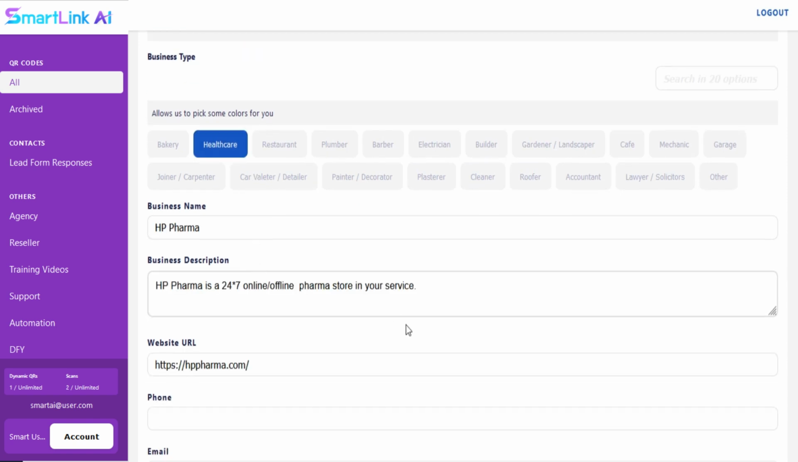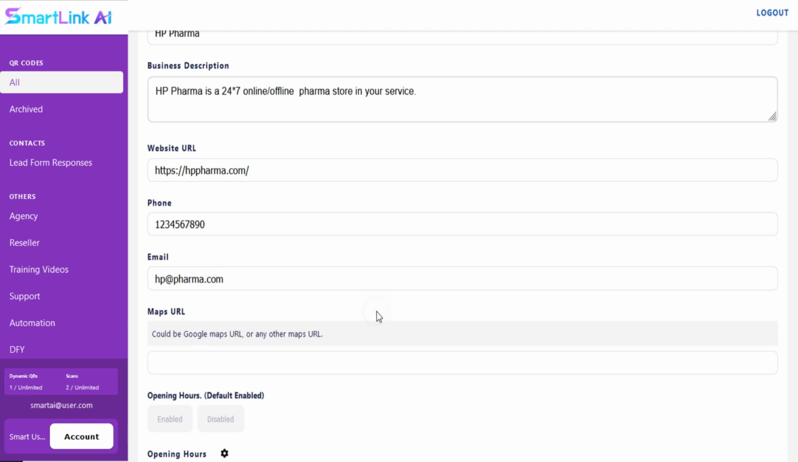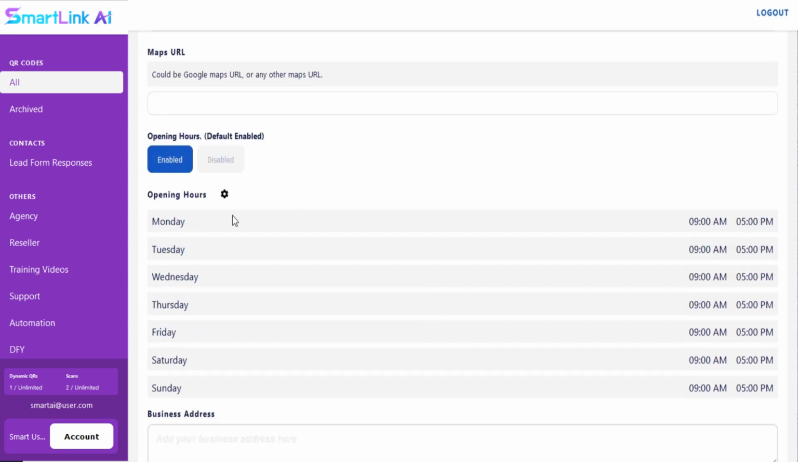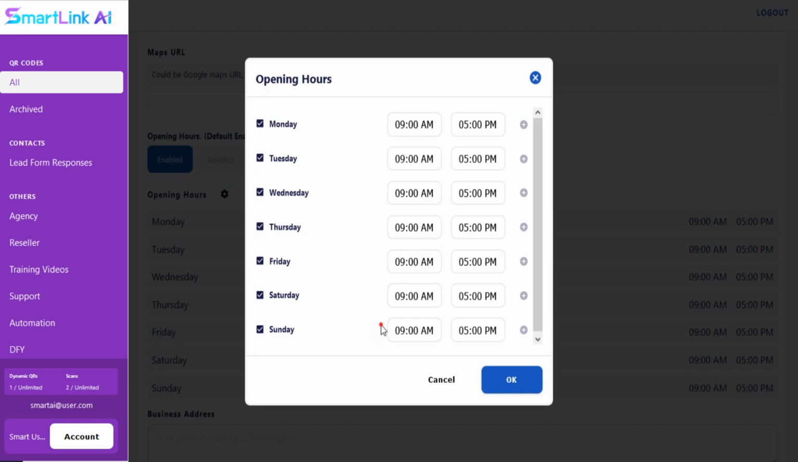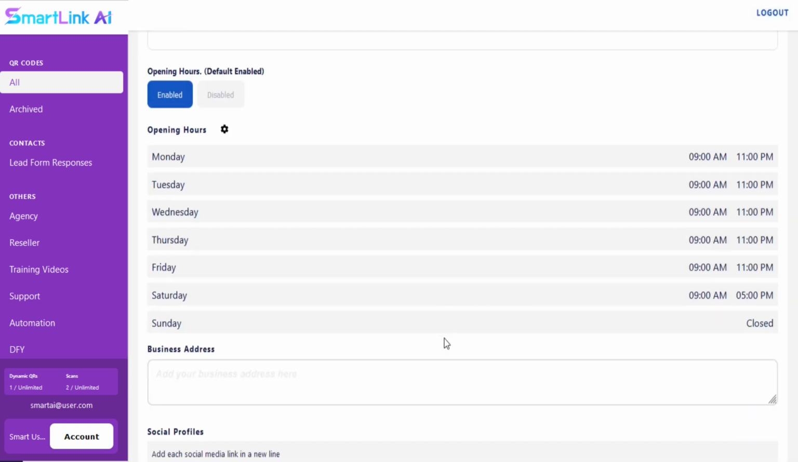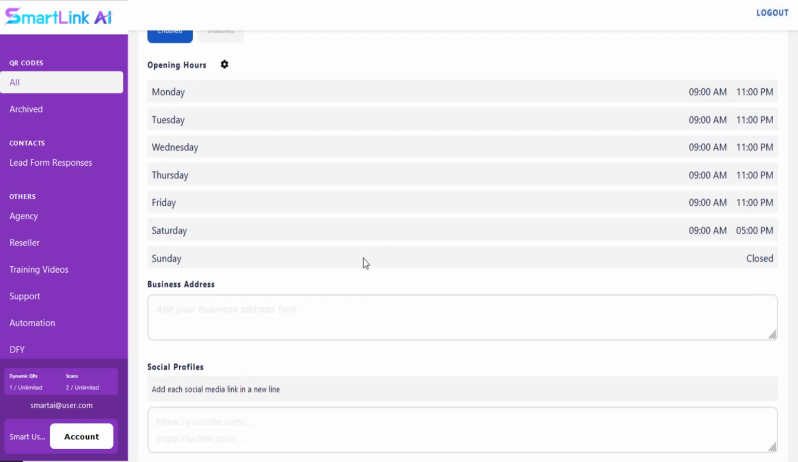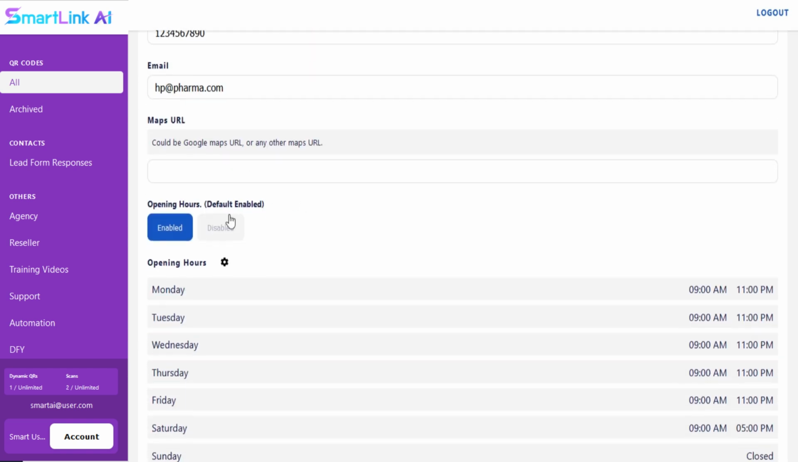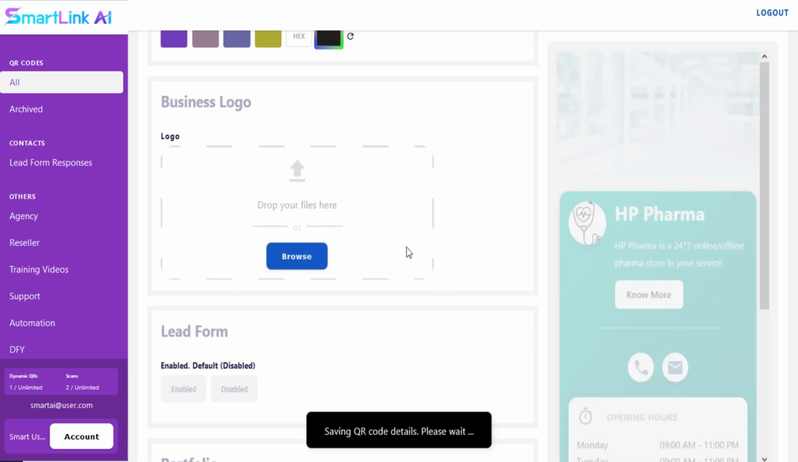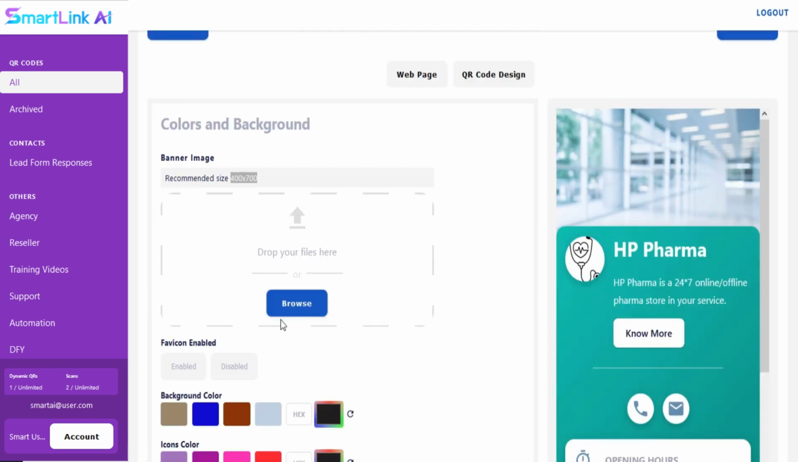Insert your business name, business description, website URL, phone, email, maps URL, your opening hours. Address. You can also add social profiles to your QR. Now you can upload your banner image.